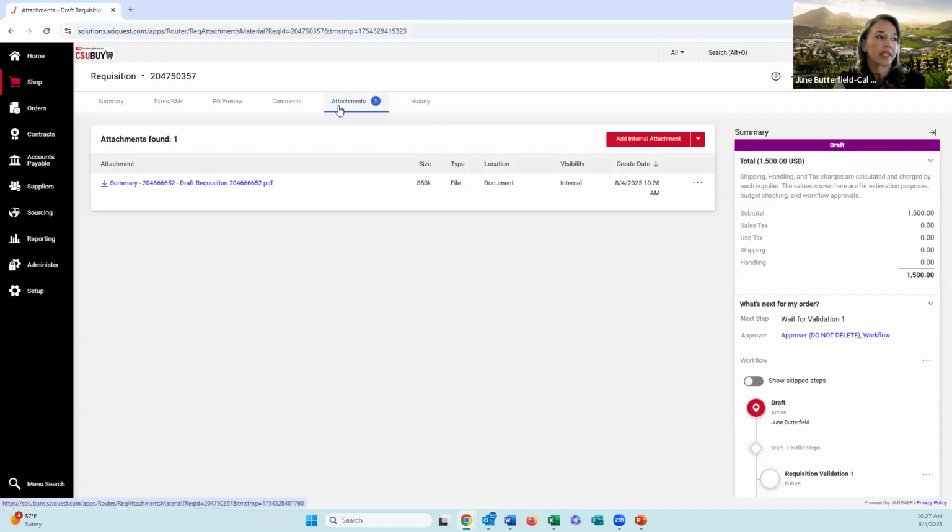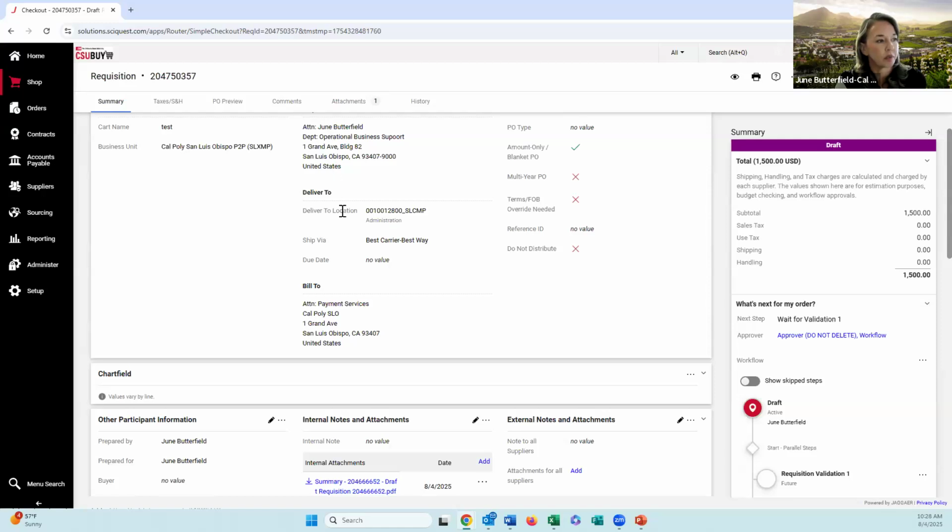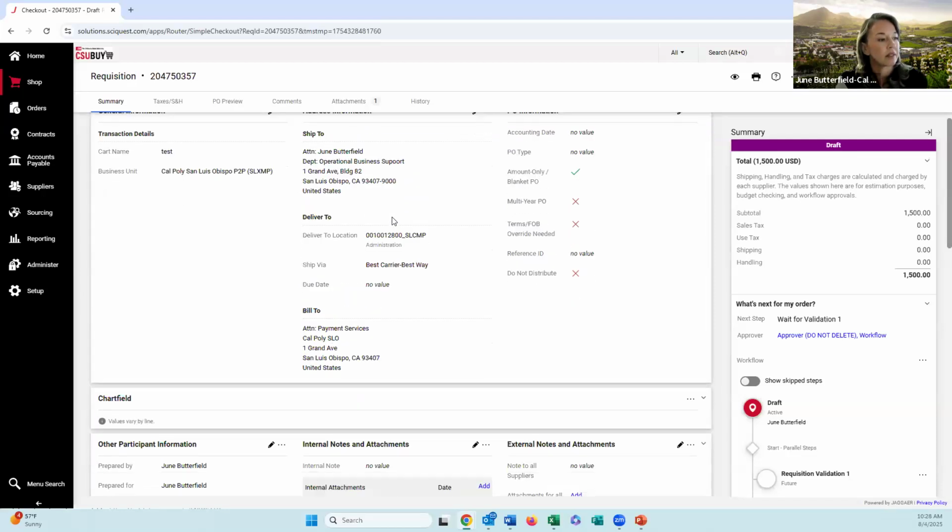You'll notice right next to your attachment it has populated a numeric value of 1. Each additional attachment you add will increase the numeric value for you. Let's navigate back to the Summary tab up here and work our way down. I have defaulted my ship to, bill to, and deliver to addresses, so those are pre-selected for my requisition.